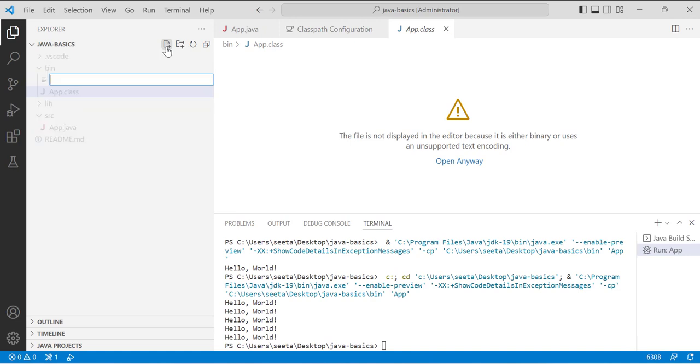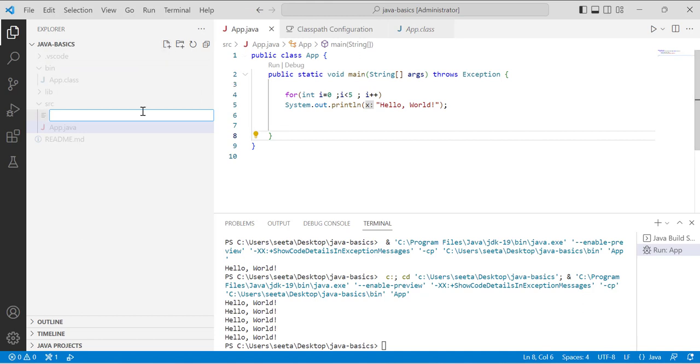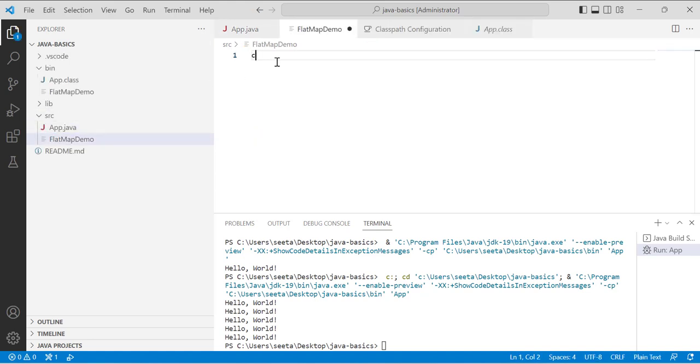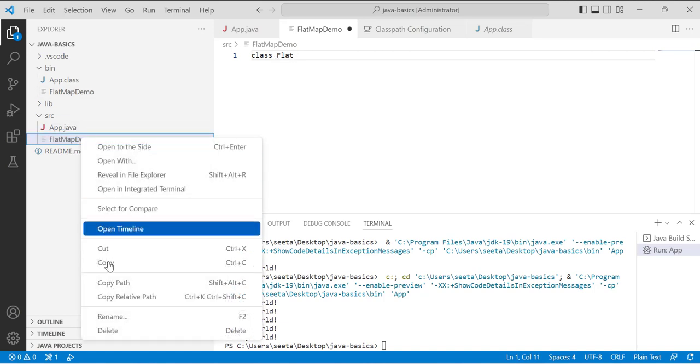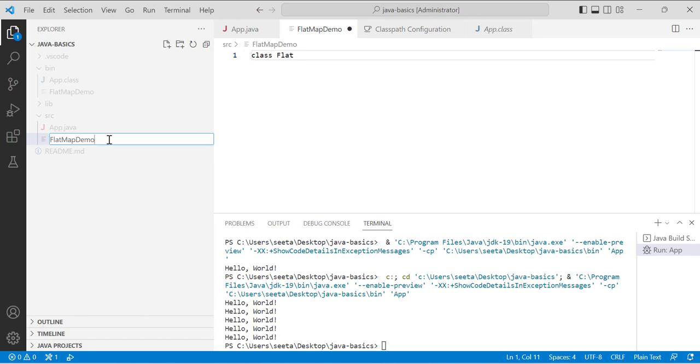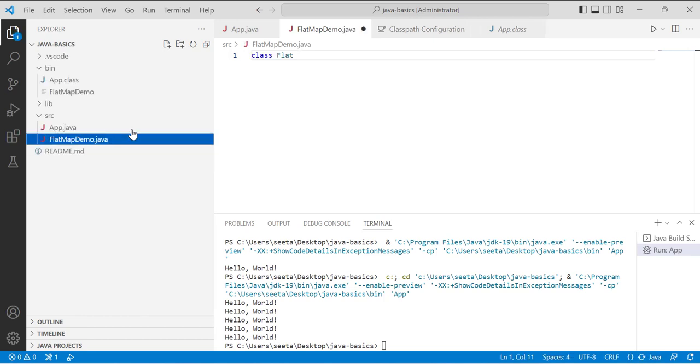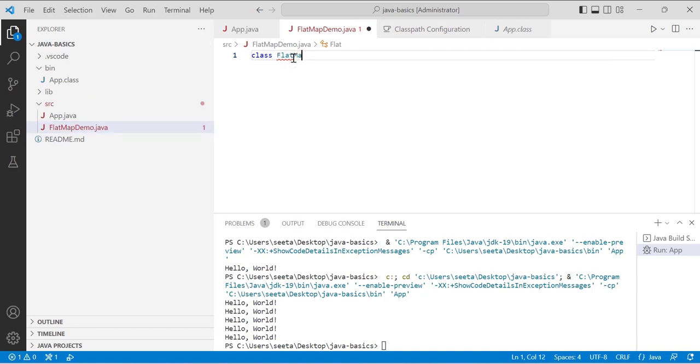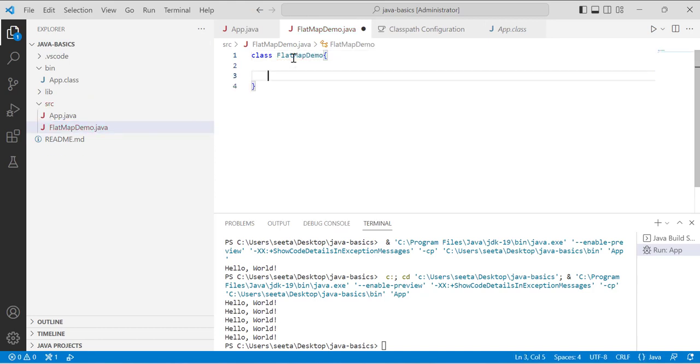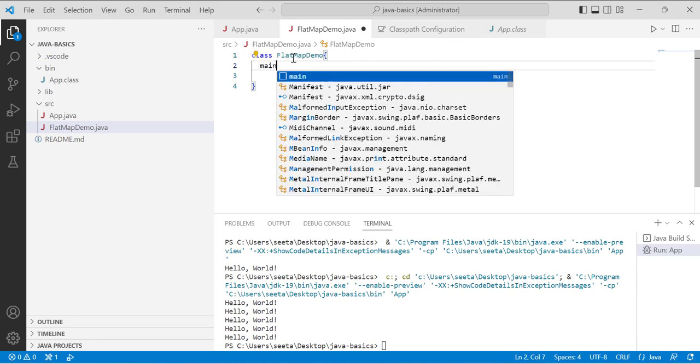For that, I'm going to use Visual Studio Code, and I'll write a program here. So in the src folder, I'm going to create a file called FlatMapDemo.java. Now this is a Java file. In FlatMapDemo, I'm going to declare a main method here.